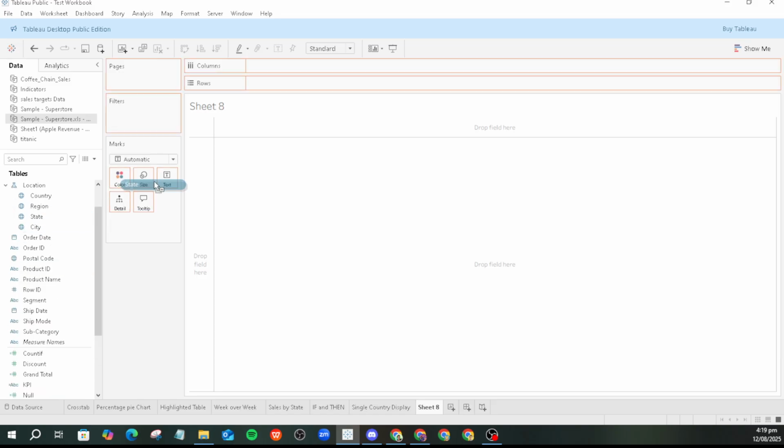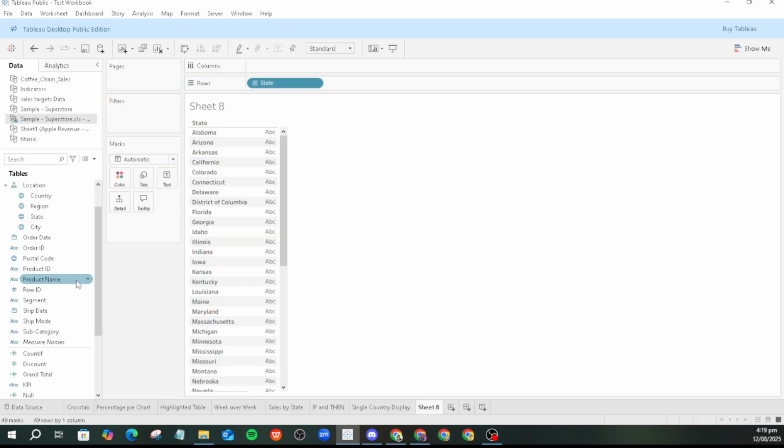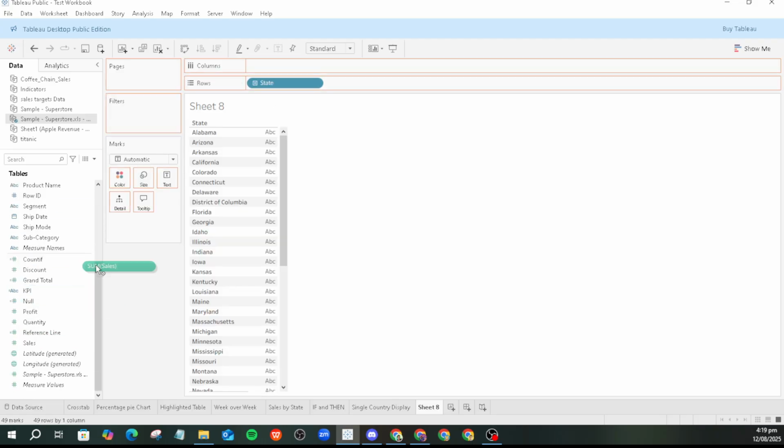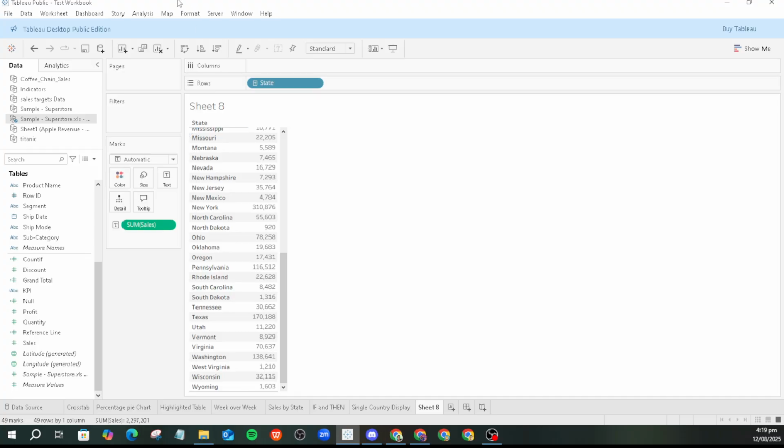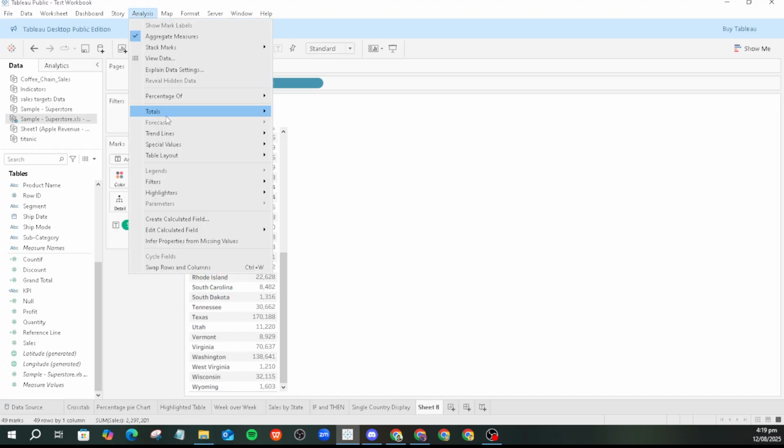Now, once you're in your worksheet, drag State to the Rows area. This sets up the initial structure of your data visualization and makes it easier to work with various dimensions. Next, take Sales from your data fields and drag it to the Text shelf. By doing this, you'll display the sales numbers alongside each state, providing a clear numerical representation as you proceed with further steps.